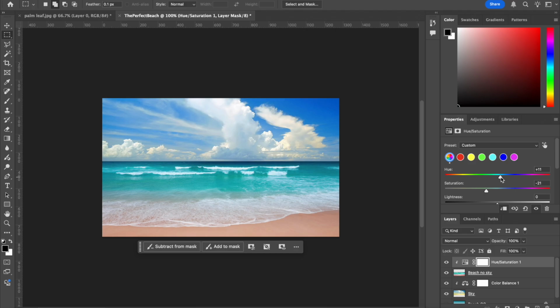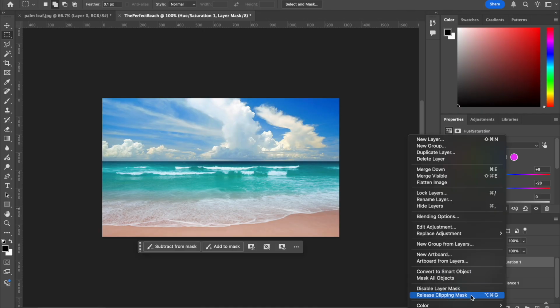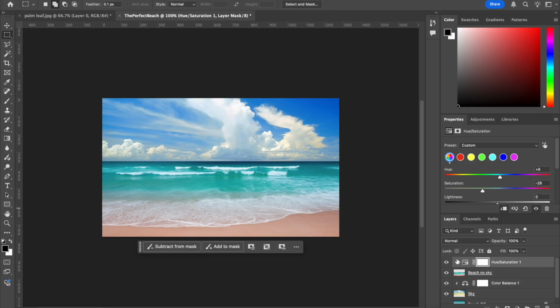So I've kind of made it a little more blue, kind of taken that color out, make that sand a little more sandy. So there's some color correction happening. I mean, I wanted a little turquoise, but that's better. I like how that looks. Okay, so we have our layer mask clipping into that, right? You can release the clipping mask, but we're going to keep it on, right? So it's only affecting, hue and saturation only affecting the beach, color balance only affecting the sky.